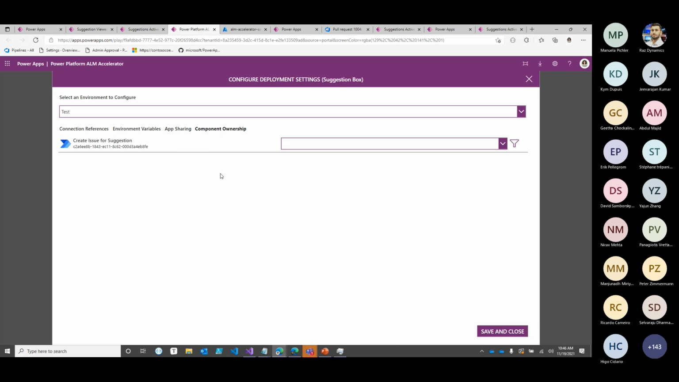And then finally, component ownership. Component ownership is the way that you can specify who owns a flow in a downstream environment, and specifically a flow right now. But the idea is that if you have a scheduled flow, for example, that needs to be owned by a specific user to go against their API.